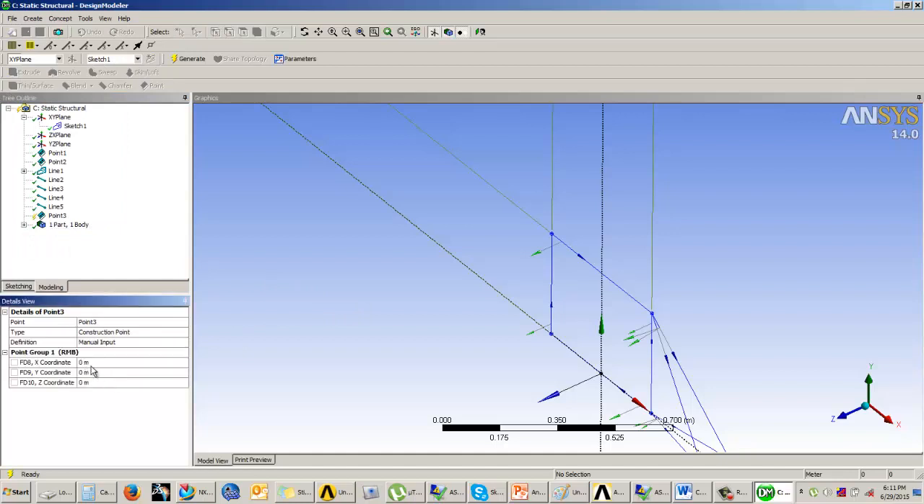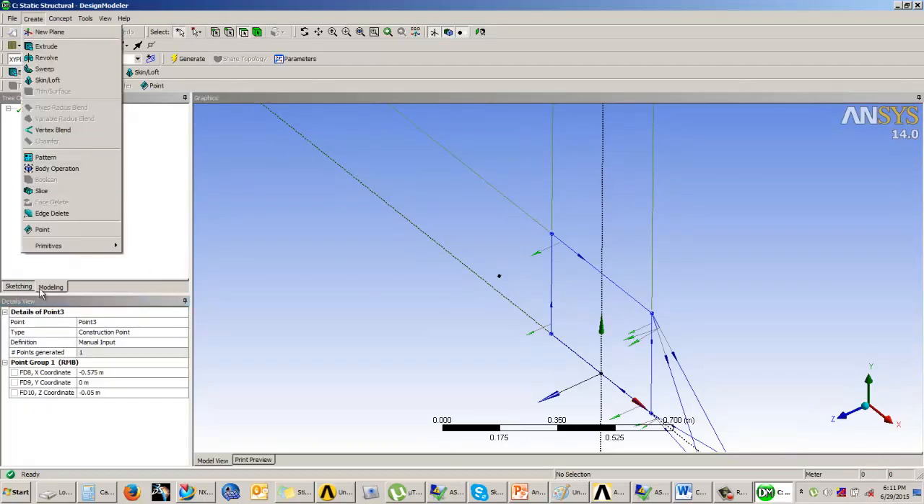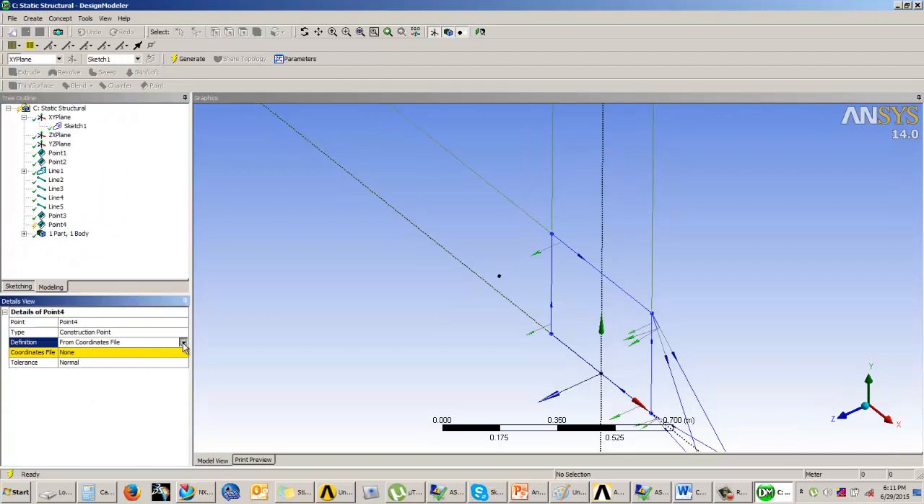So I'll go for manual input. Now this is negative 0.575, negative 0.05. This is the point, and then minus 0.575 and 0.05.